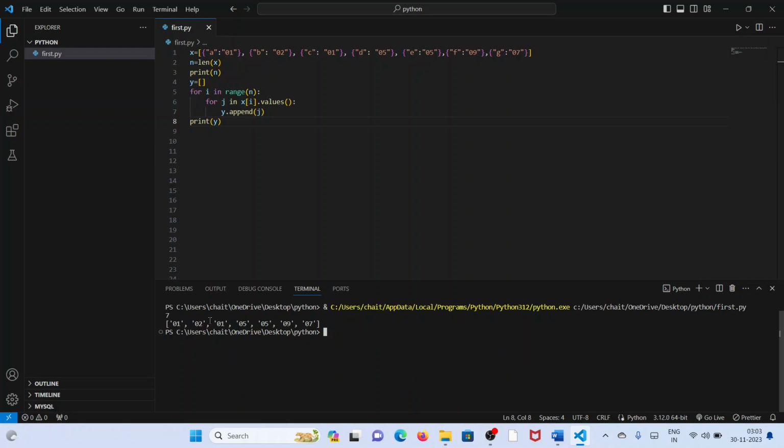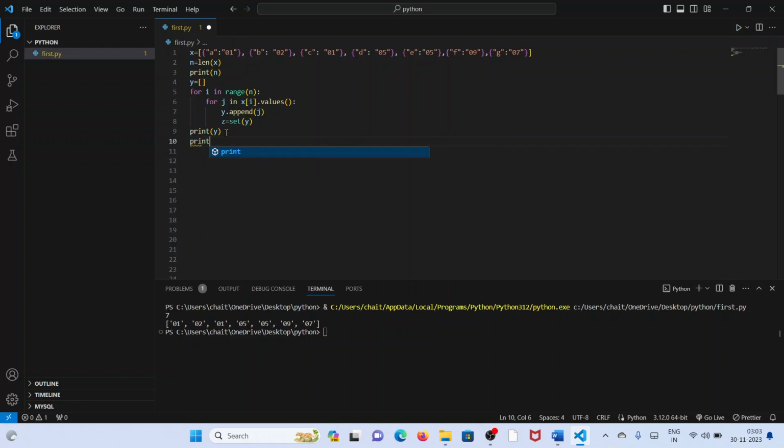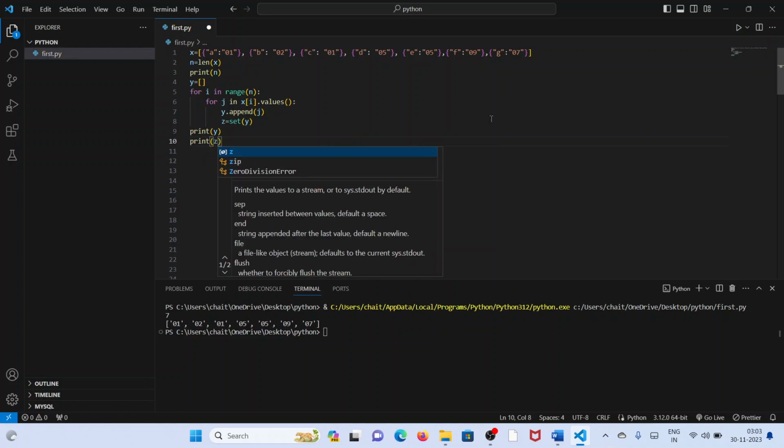But I want distinct values. I don't want repeated values here. For that you have to convert this list into a set. It's just simple: z is equal to set of y. Simple. To convert into a set, just use set. Now print z.